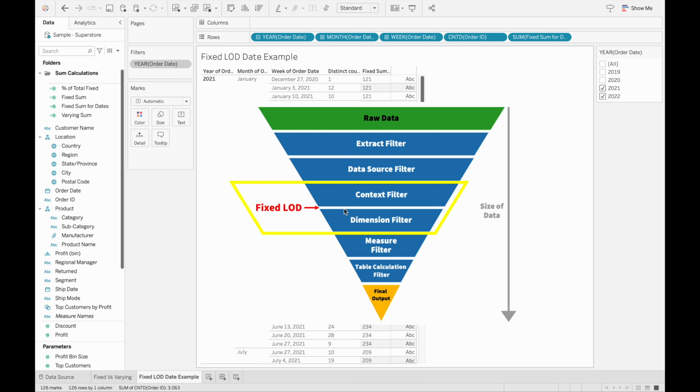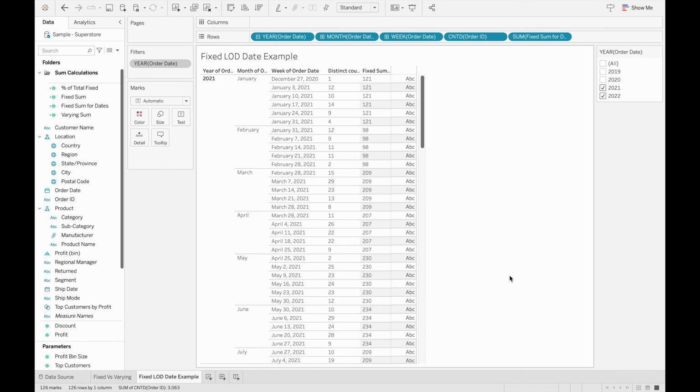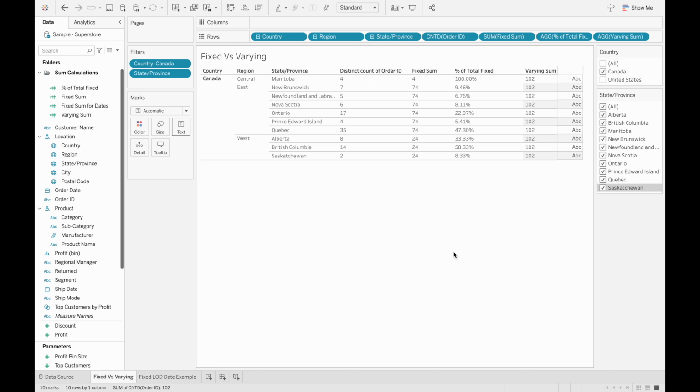You can learn more about these filters in my last video where I went through the order of operations in Tableau, which are essential to know when you're working with a lot of complex calculations and any type of level of detail expressions. Going back to the fixed versus varying worksheet, I'm going to explain some use cases for fixed LODs.